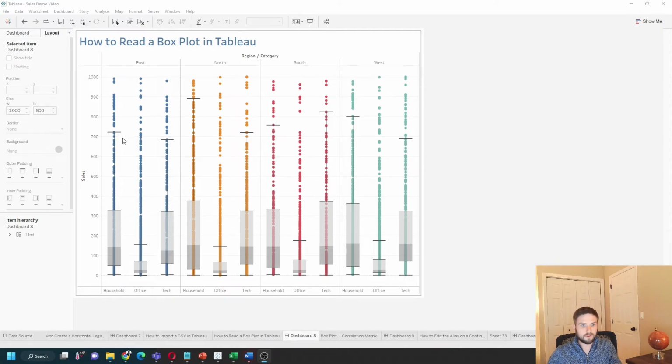As you move up, there's a line at the top called the upper whisker. I'm going to define what that is and how you calculate it. The upper whisker is at 722. The upper whisker is what's used to define outliers. Anything above this line is called an outlier. So all of these points on top are called outliers.